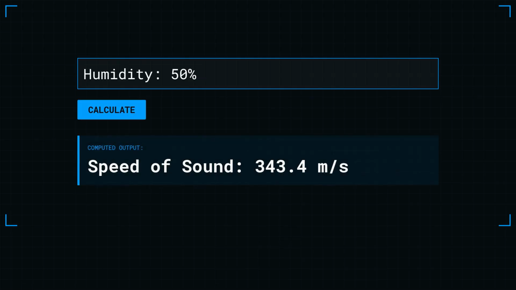Let me demonstrate with realistic values. I'll enter 20 degrees Celsius for temperature, 101.3 kilopascals for pressure, and 50% for relative humidity. After clicking Calculate, the speed of sound result displays 343.4 meters per second.